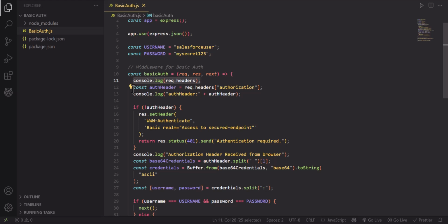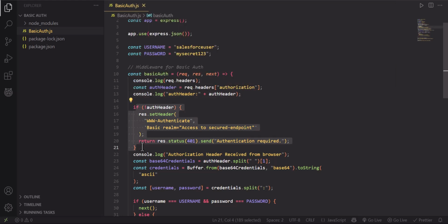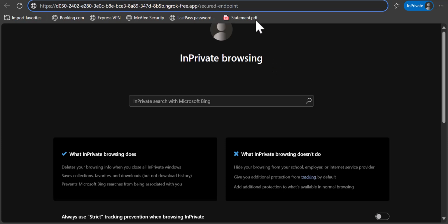After that, there are a few other things which will happen. It will first log the header. Then in the header, it will try to find out if there is any key with the name authorization. If it is there, then it will log that as well. And if it is not there, it does something else: it returns something to the browser. We will come to this. So first let's hit enter in our browser and see the console logs.